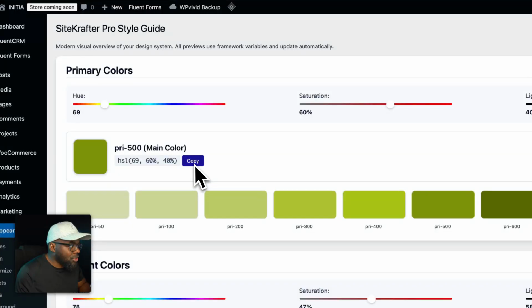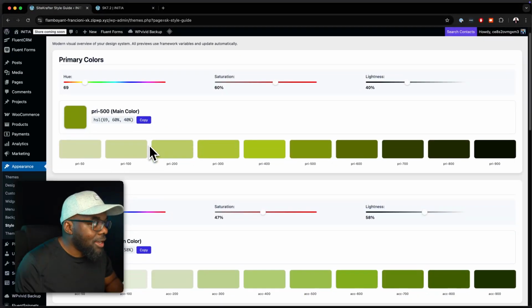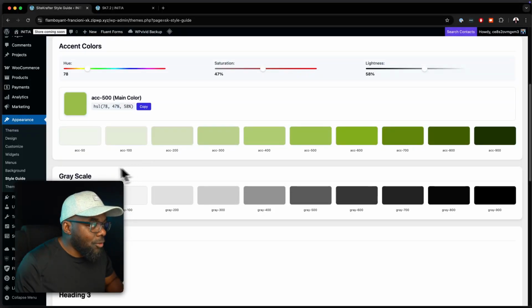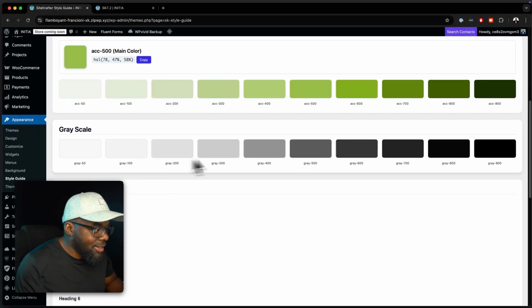So once you're happy with that, you can copy your color here. And this is based on HSL, which is fantastic. So this is your primary color. Over here, you choose your accent color. And we already have our grayscale colors.